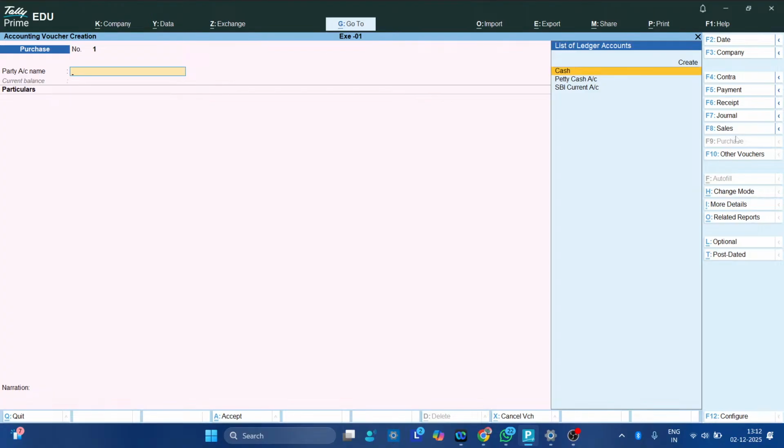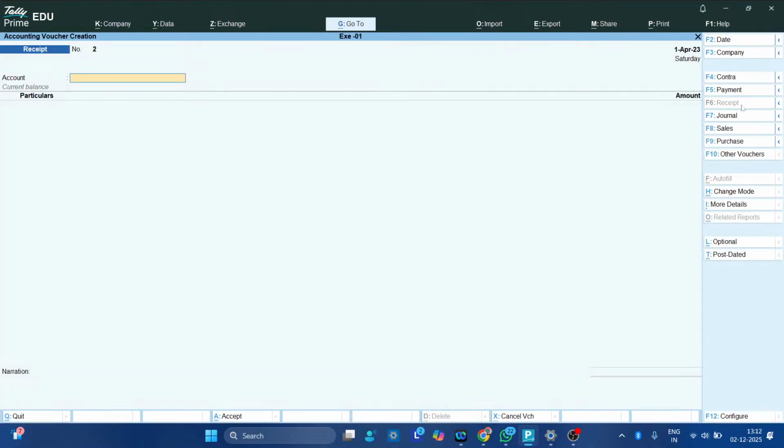When you have cash transactions, you have to check whether it is cash inflow or cash outflow. When money comes in, you can go to the receipt voucher. When money goes out, you can use the payment voucher. So all your income will come in the receipt. All your expenses and purchases will come in the payment.